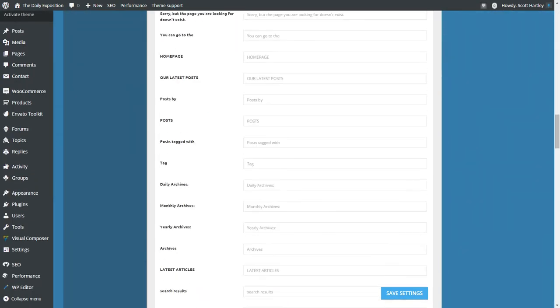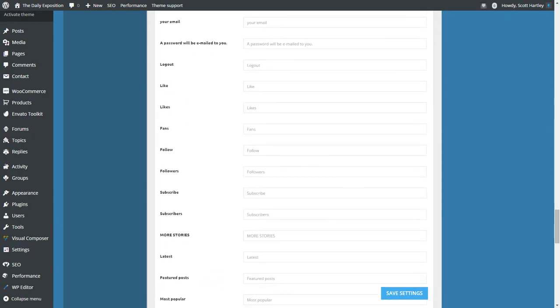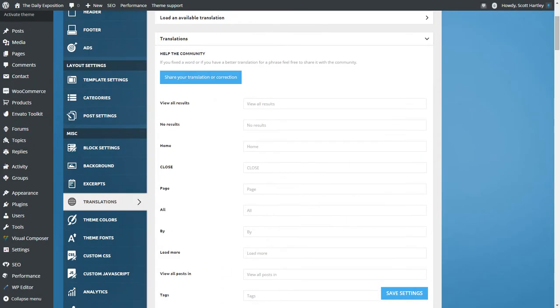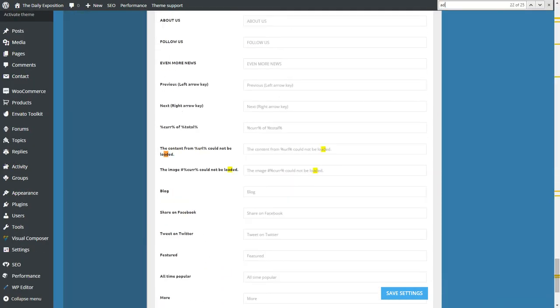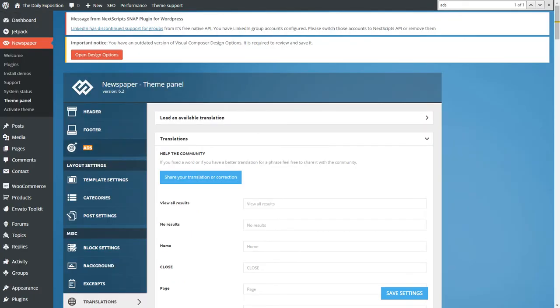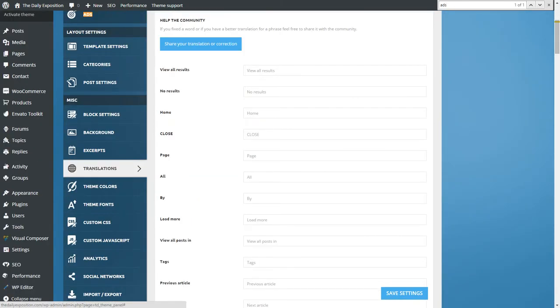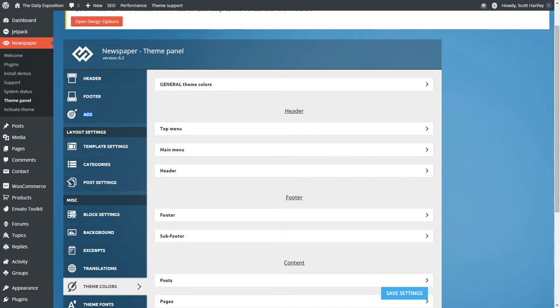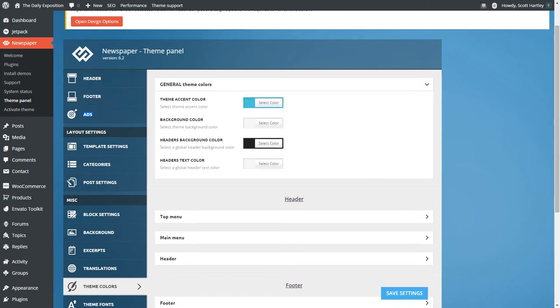The only thing that I'm not quite sure on myself, what is translating the theme panel? That's an important one. Theme colors. The theme colors.